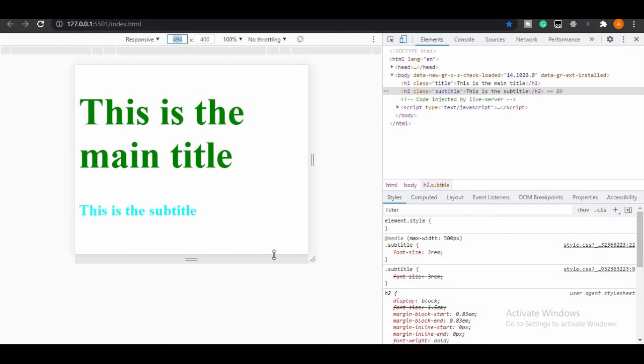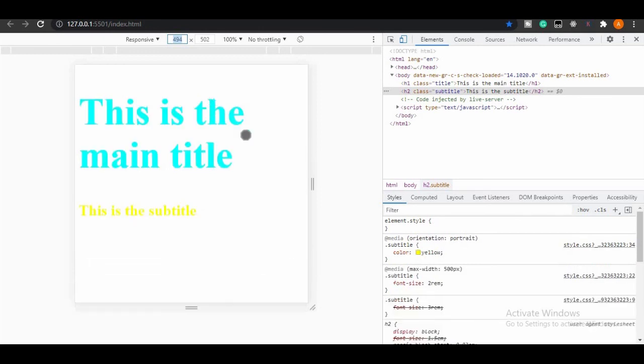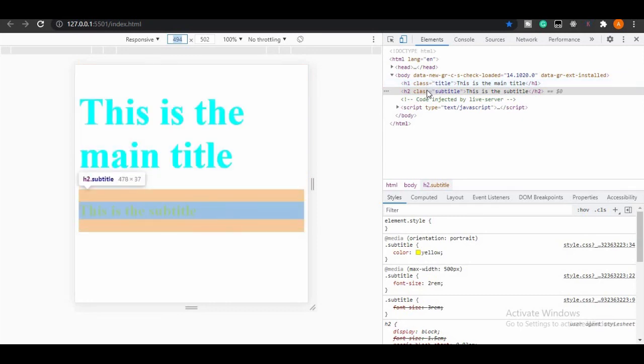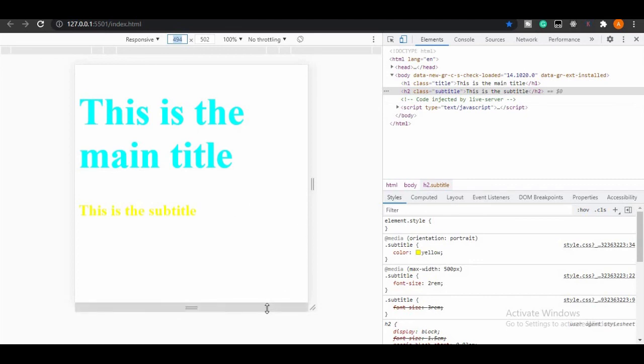Now when we increase the height, you can see that it's no longer on landscape mode, so the title changes from green back to aqua. Then the subtitle changes from aqua to yellow. So basically that's how to use media query.